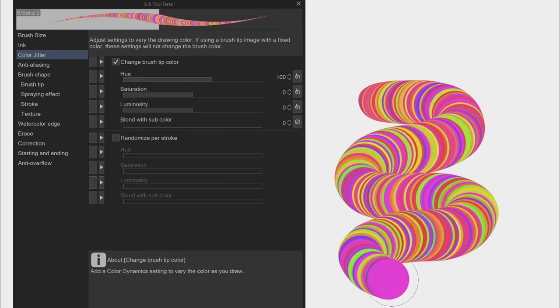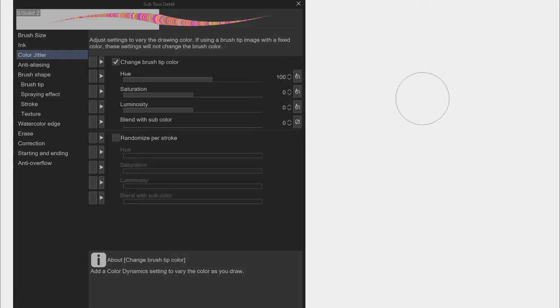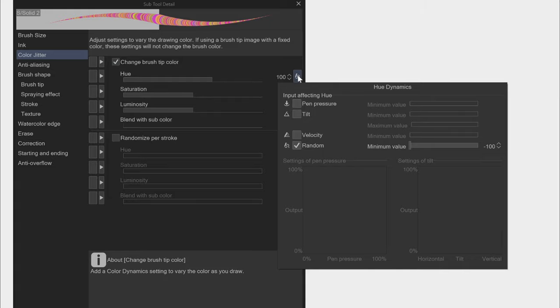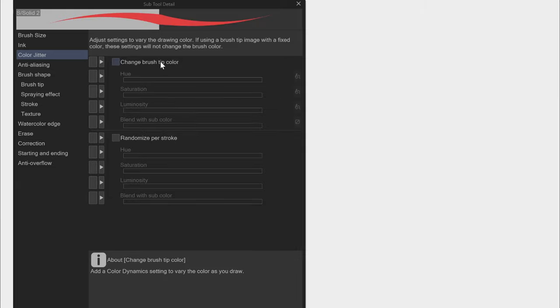Go ahead and tweak the sliders and the amount of randomness to get some fun results. If you'd instead like for every separate brushstroke to be a different color, use the second section of options instead. Remember that here too, you have the dynamic settings that can greatly affect the outcome.